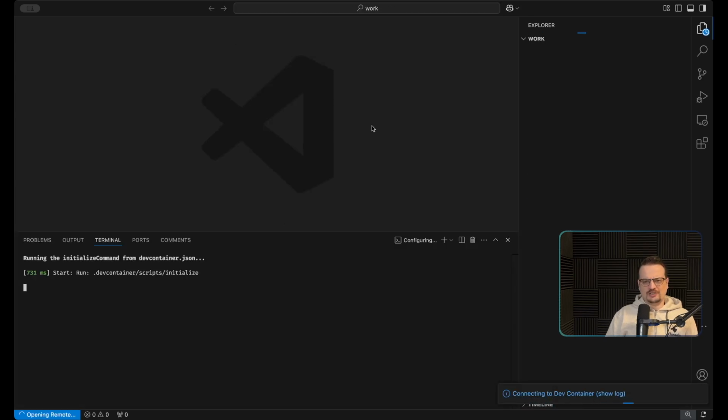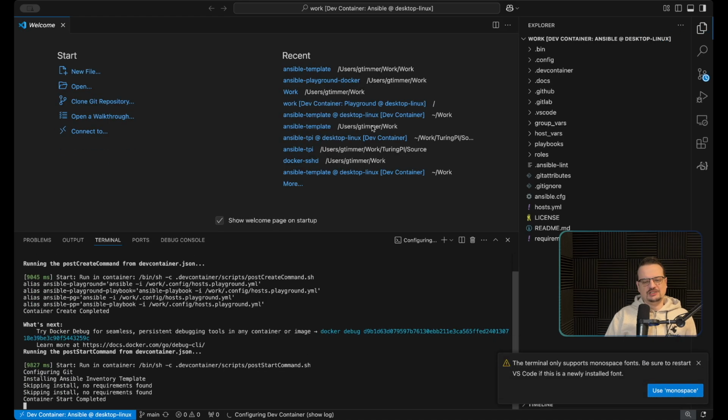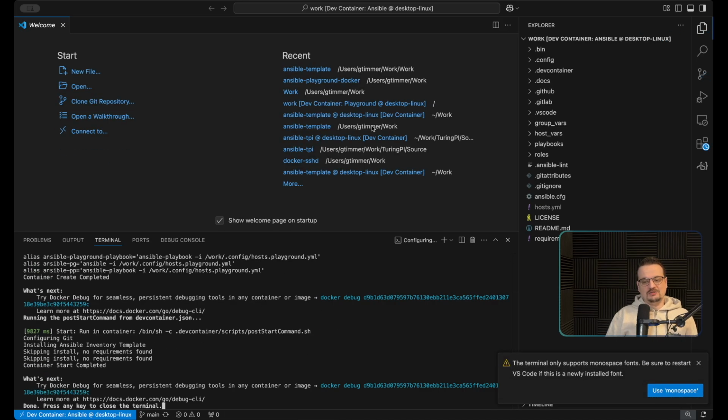It took a few seconds to get started, but now you will see it will do some initialization on your host, making sure that it doesn't overwrite your SSH. And we're already done. It gives me a warning about monospace fonts, but I ignore it. And as you can see at the bottom, it says done, press any key to close the terminal.